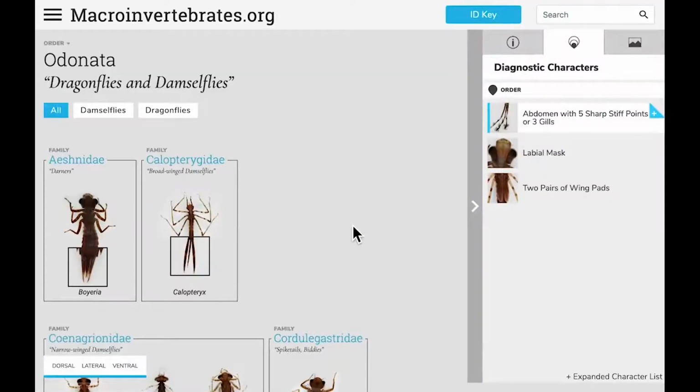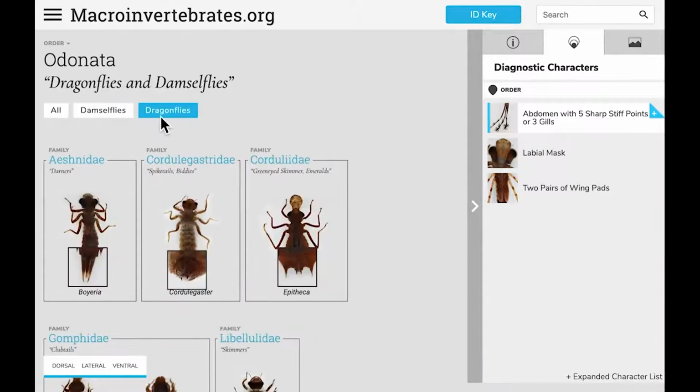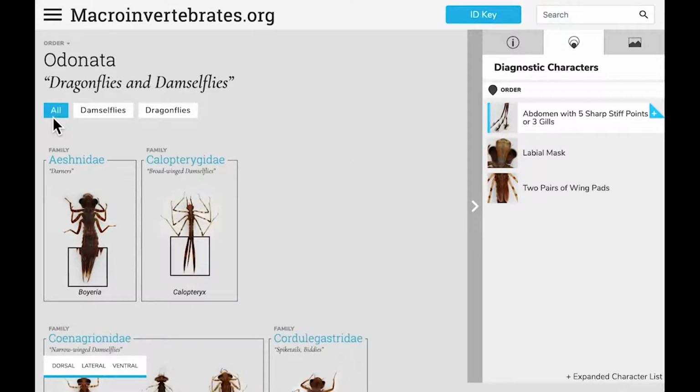You'll notice that some orders have associated suborders. For example, order Odonata includes damselflies and dragonflies. By default, all families in the order will be shown, but you can filter using the buttons up top.